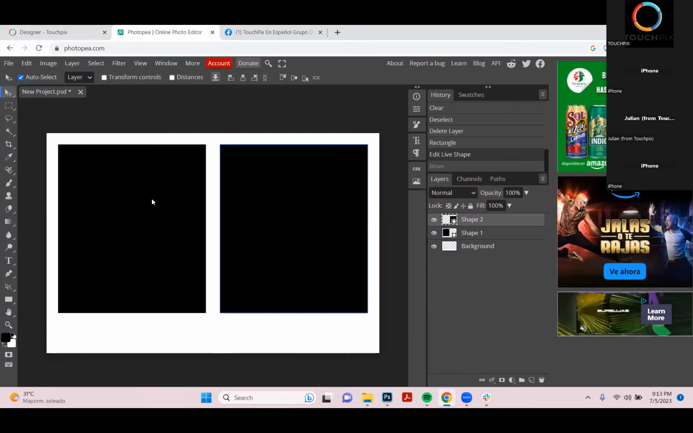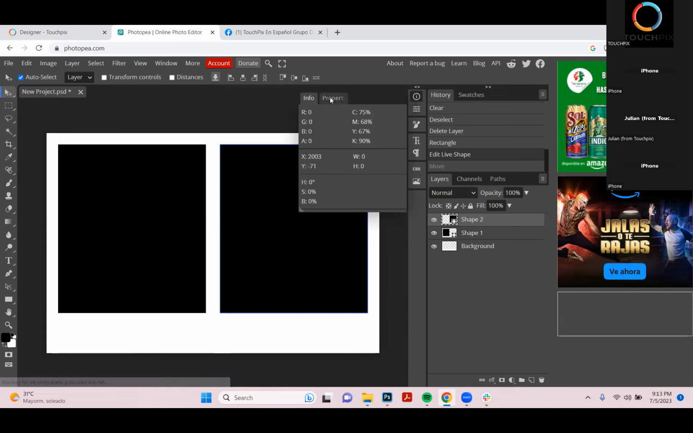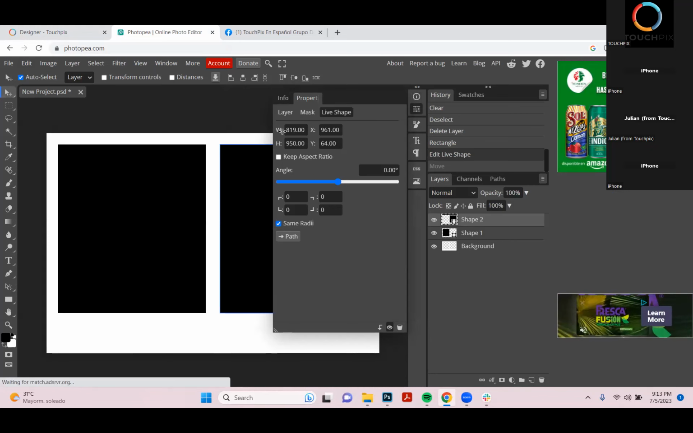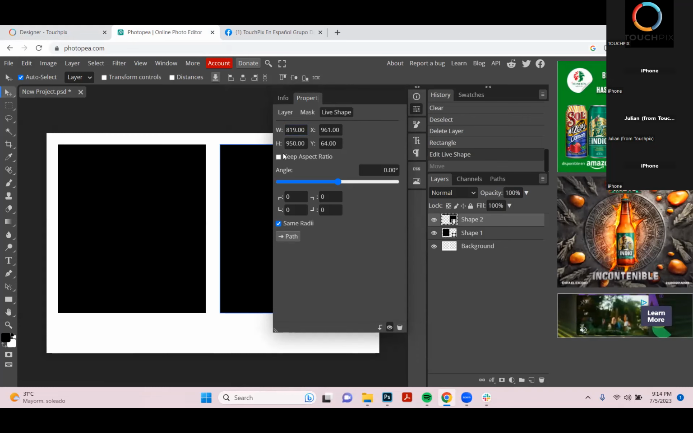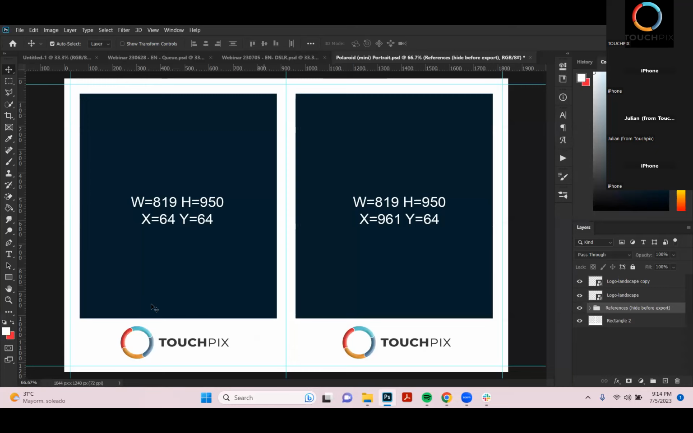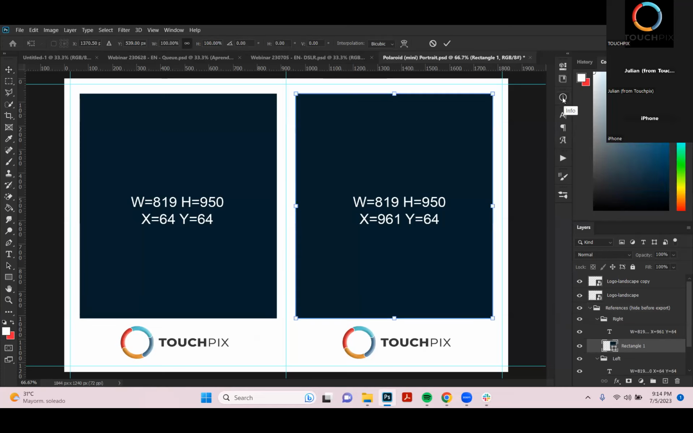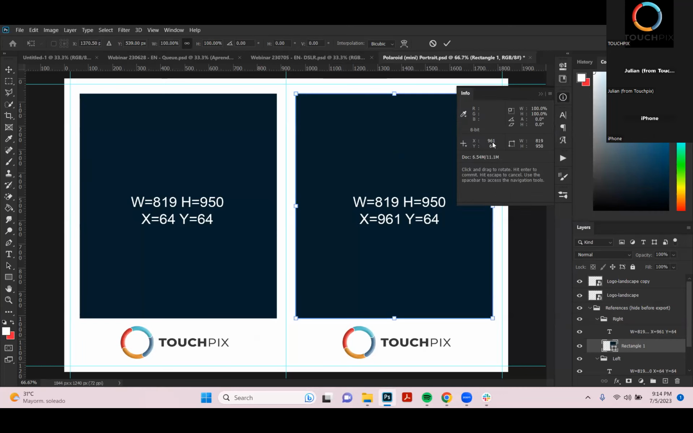Sure. Now in Photopea, remember when I create the square or the rectangle, I go here to the letter I in the circle, information, and I go to properties. Here you will have the width, the height, and the coordinates. So you can have that information, okay? In Photoshop, you select it, Control T, and go to Info. And you have here the coordinates, X and Y, width, and height, okay?